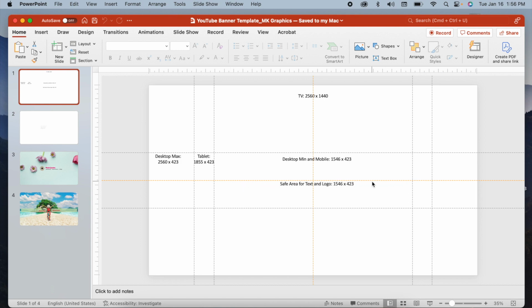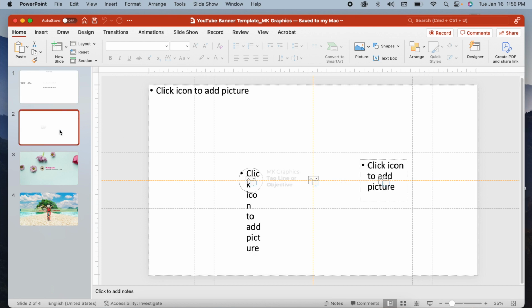Now you have the perfect dimensions for a YouTube banner and you know which area is more important to add all the information, text, logo and images. You can use these dimensions and design your YouTube banner in other software too, but for now I'm showing you how to design using this template.